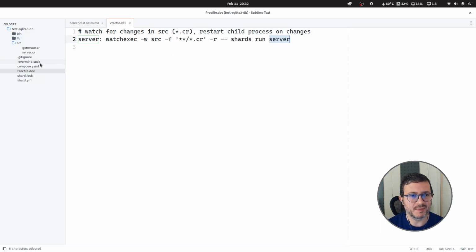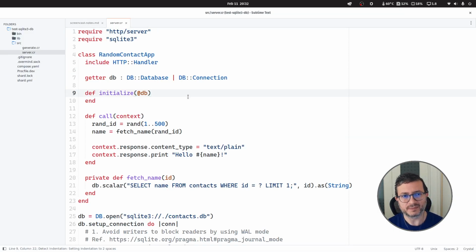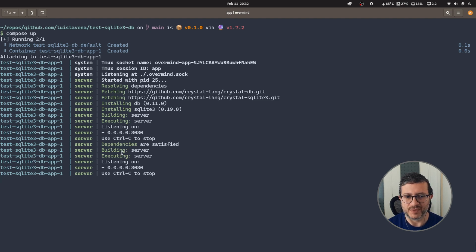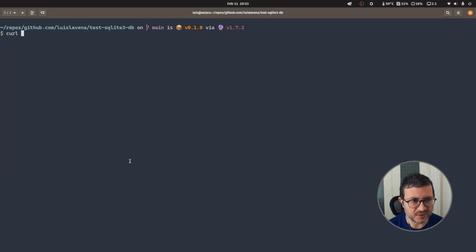If I did an update to the server script and I press Ctrl S, that automatically triggers a rebuild of the server, and it rebuilds it and executes the server. So it's kind of like Shotgun for those that are familiar with Ruby, that actually terminates the process and automatically executes the new version when it detects changes. So that's basically it. So I'm going to test that server.